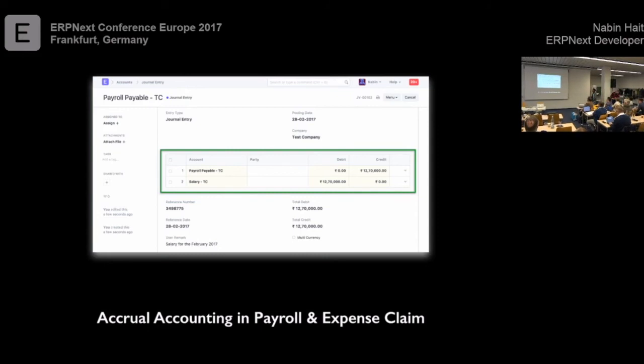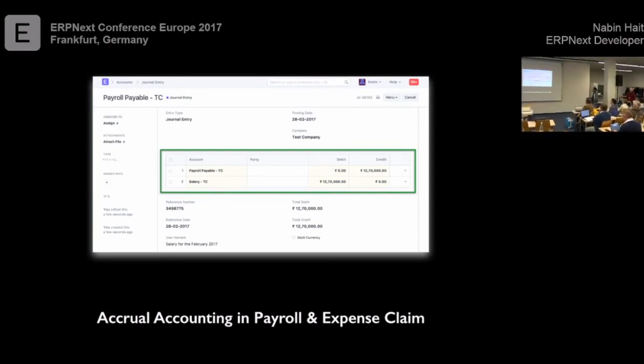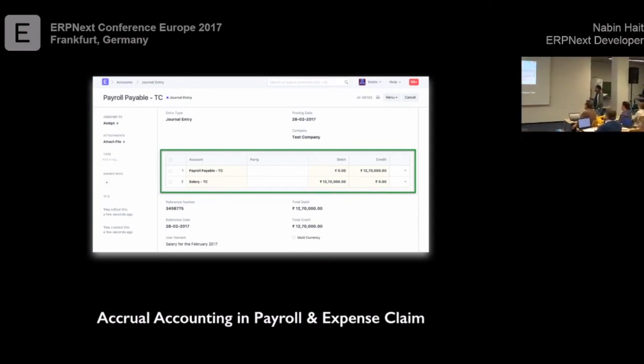Next is accrual accounting in payroll and expense claims. I think it is a global standard that whenever you book salary, it is accrued first, then paid. So we have implemented it.